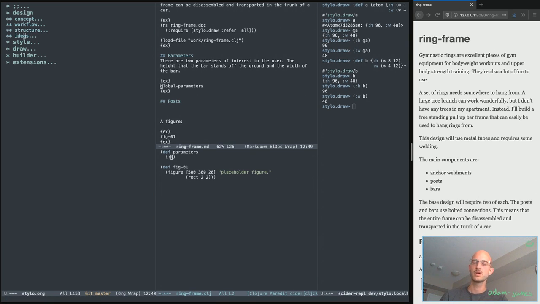That's good for now. So I've described that I want the height 8 feet and the width to be 4 feet. Units, inches.